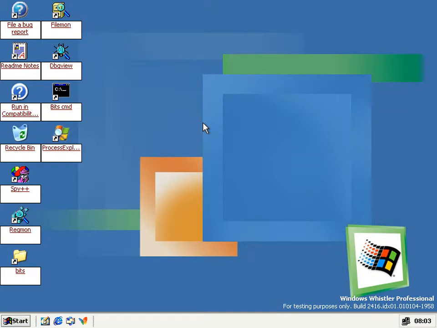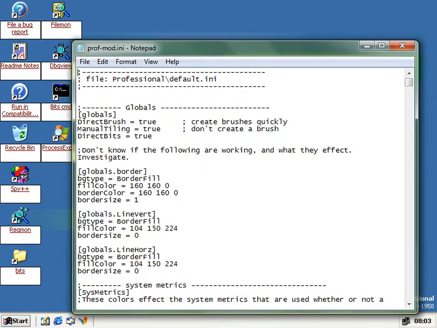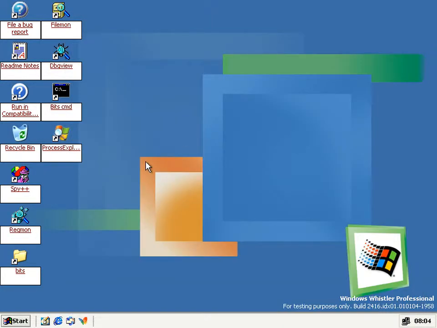There's some slightly different bits in the theme file. These parameters here are new, but they don't do anything noticeable, like, well, change anything, so there's no reason to talk about them any more than I have done.